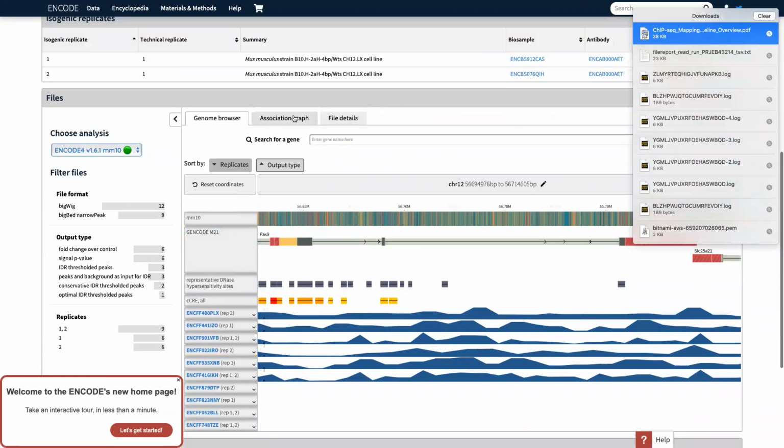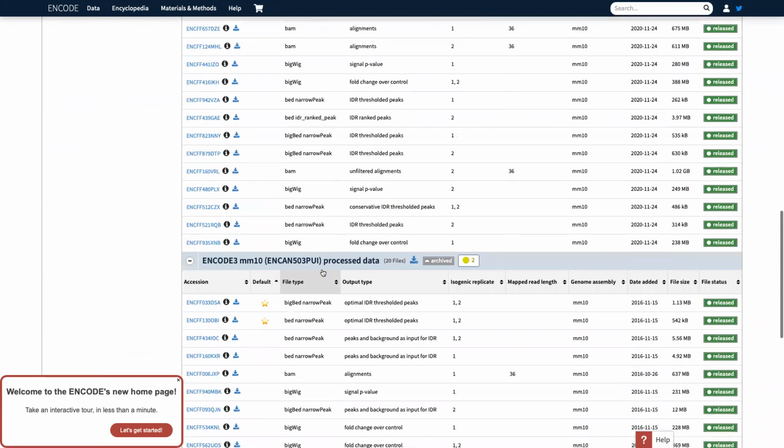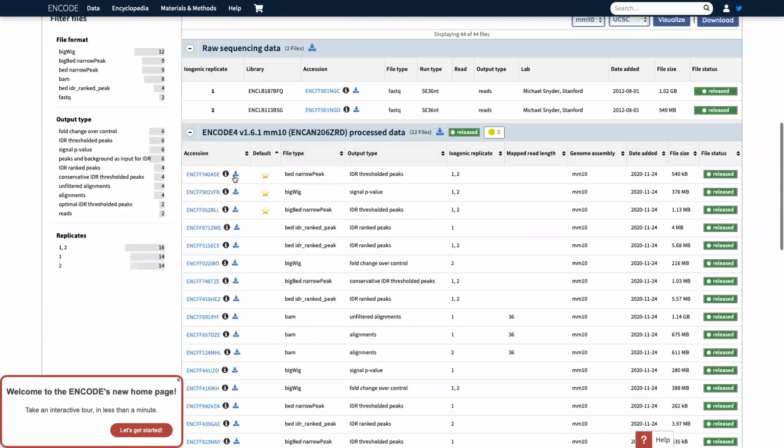But yeah, so here we go, file details. In here, you can see you can download all these different file types for this particular experiment. And what's really nice about ENCODE is every single experiment they run has the same file types processed and generated. So it's very useful.